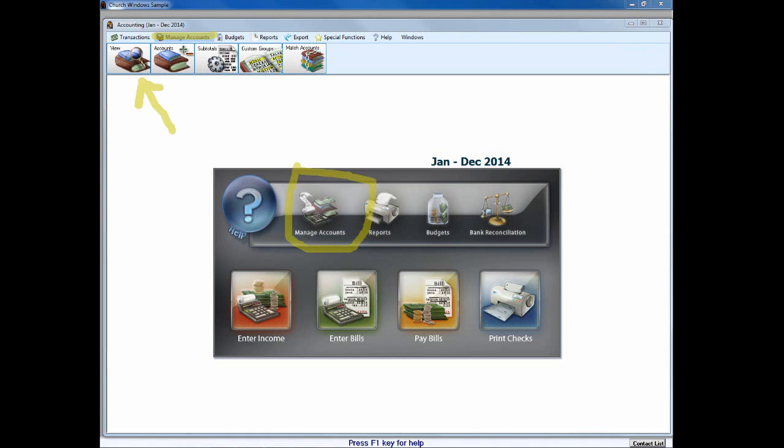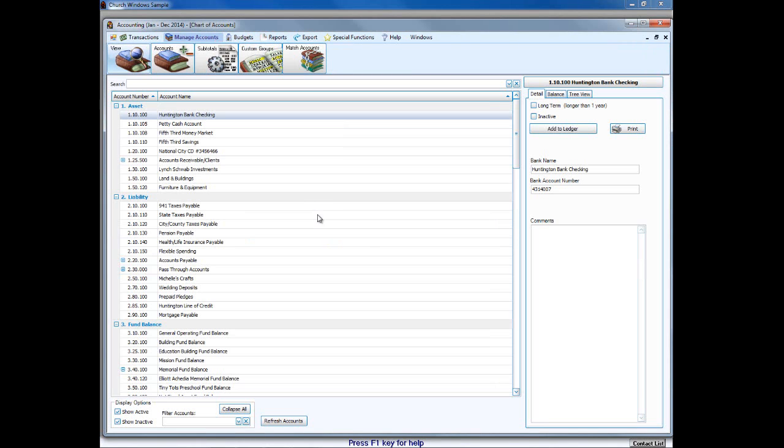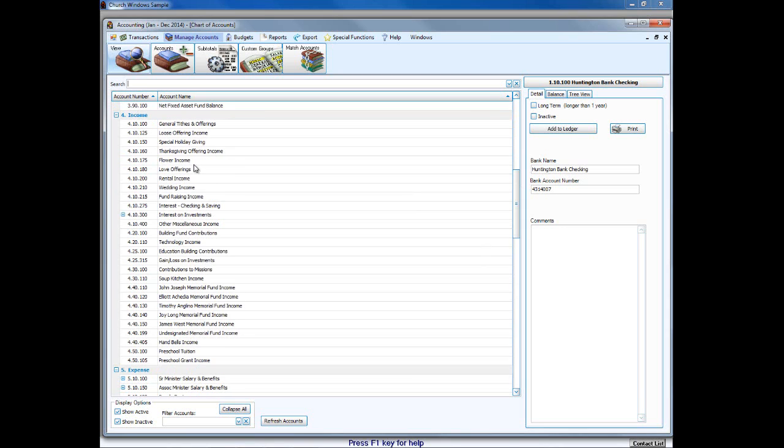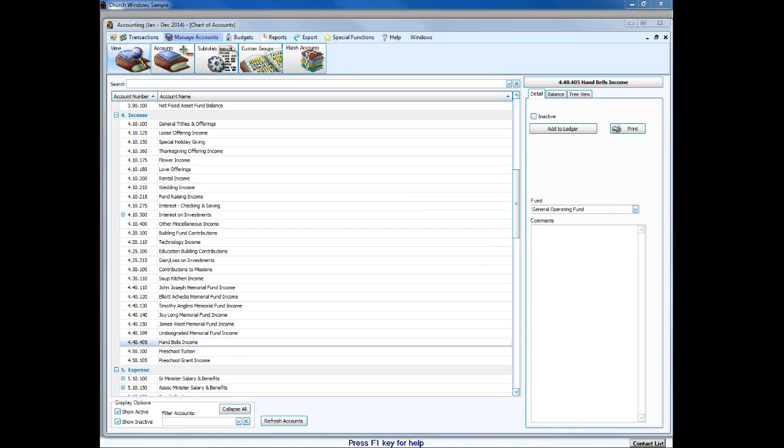I've gotten better at drawing with my mouse, but still it's not perfect. When we click on Manage Accounts, it opens up our Chart of Accounts. As we scroll down and look at our income accounts, let's say I've got my handbell income. I click on that. Over here on the right, on the Detail tab, about halfway down, is the menu called Fund.